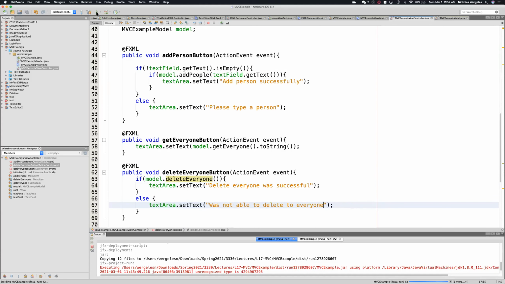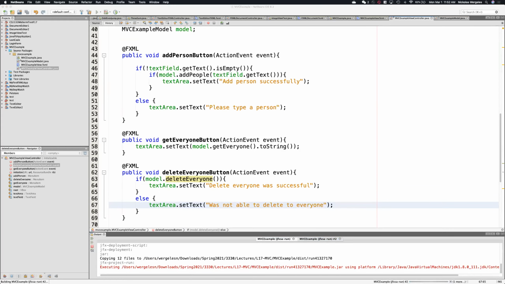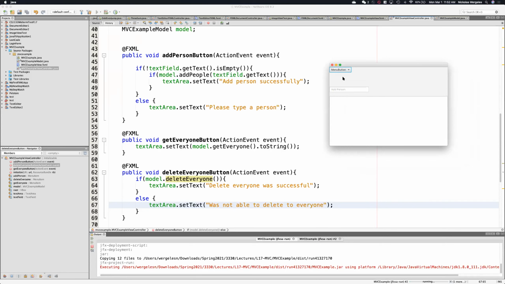So if I run this, okay, I know we're out of time. Let me just run this. We'll collect the attendance. So now I'll put in Nick, click add. You'll see I got a message back. That's nice. I could also clear this text field for them automatically.